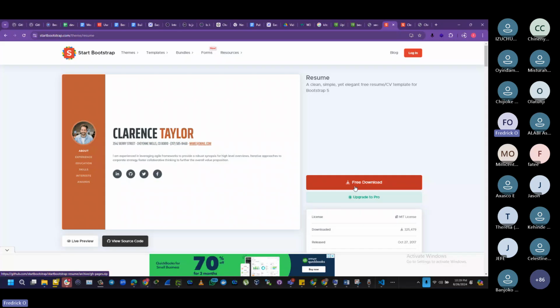Then this is the free download. If you click on this, it will download a file, a file that is gzipped. So you need to unzip the file. Okay, so you know what?